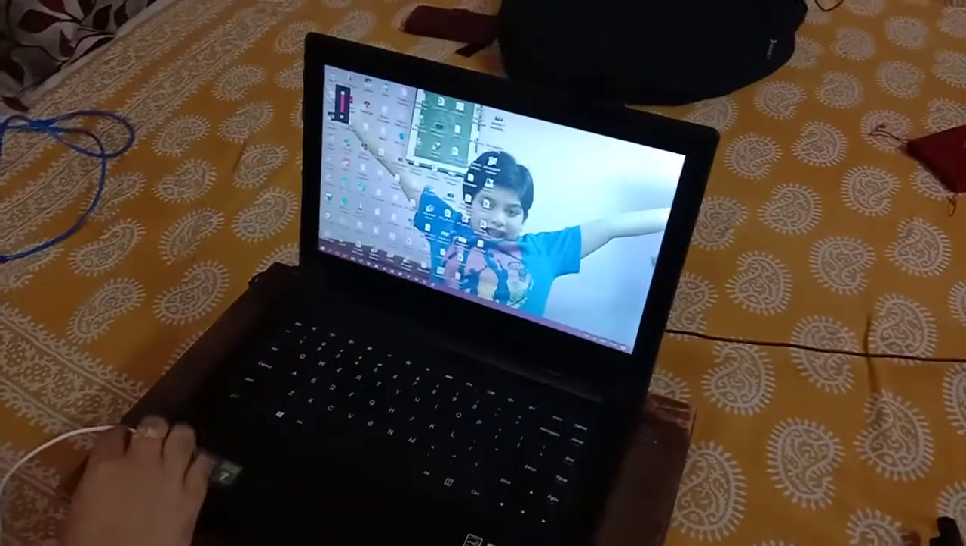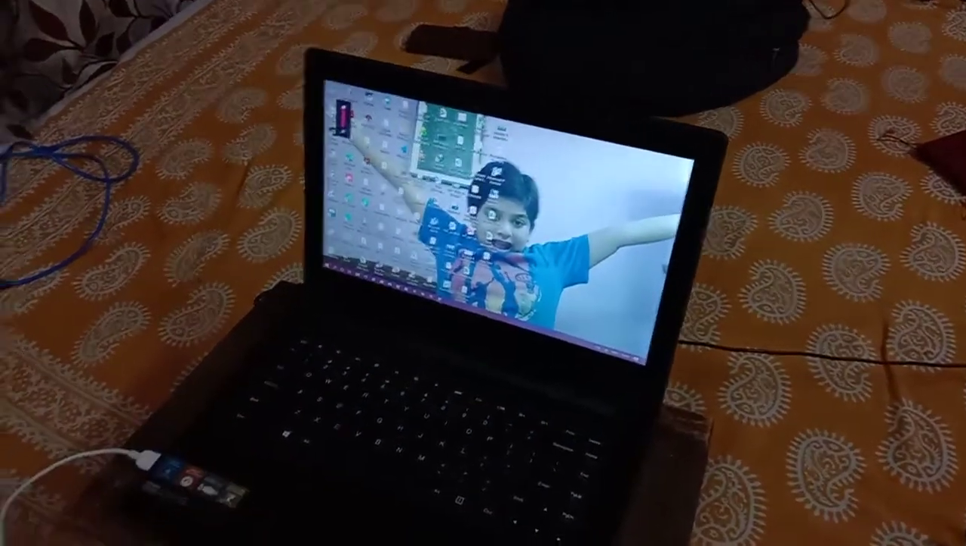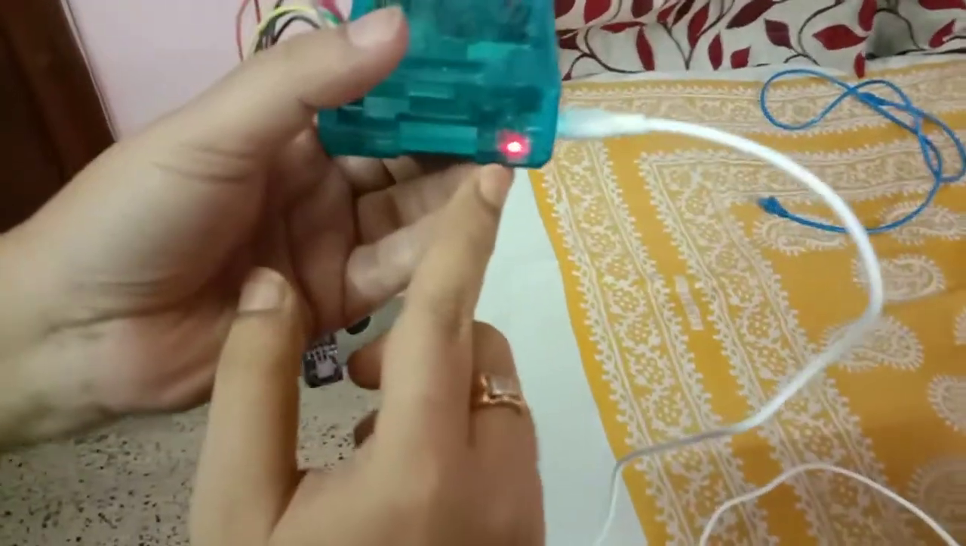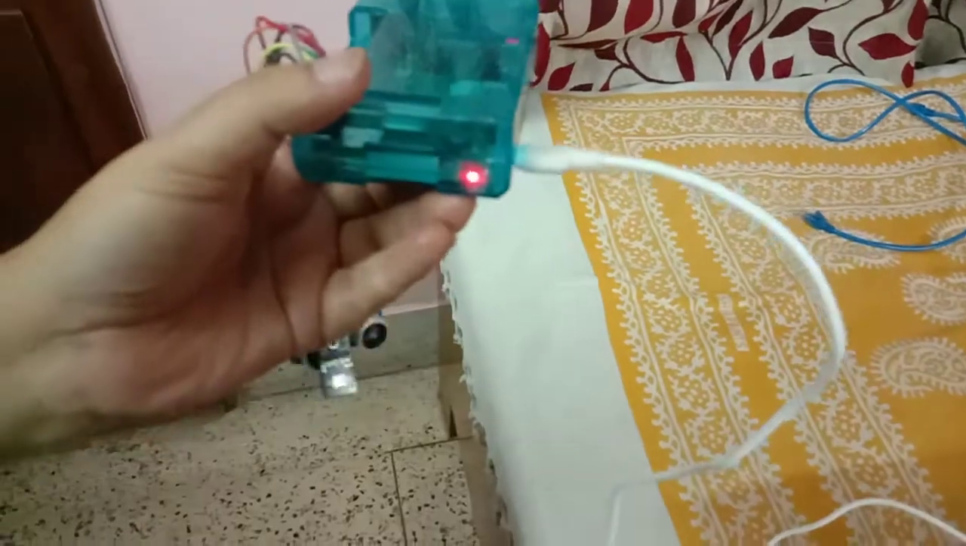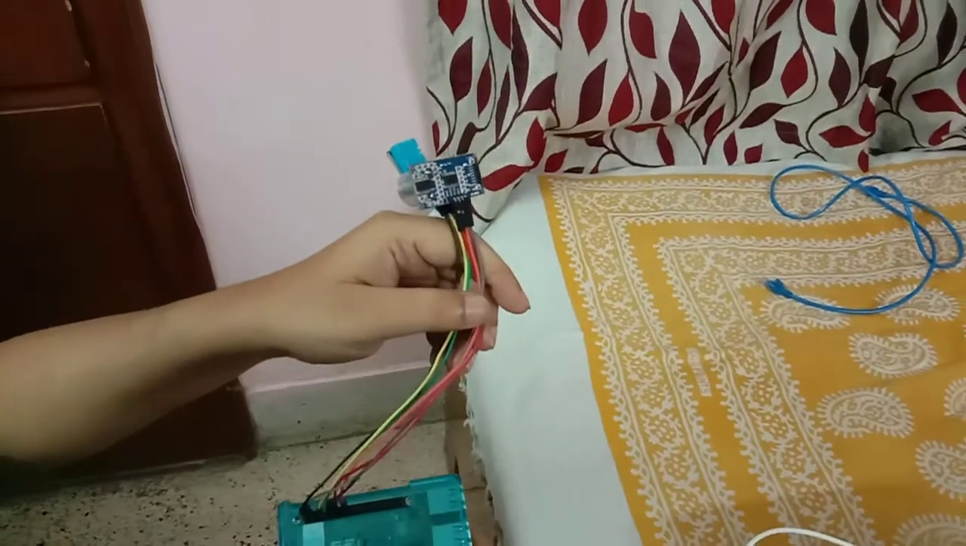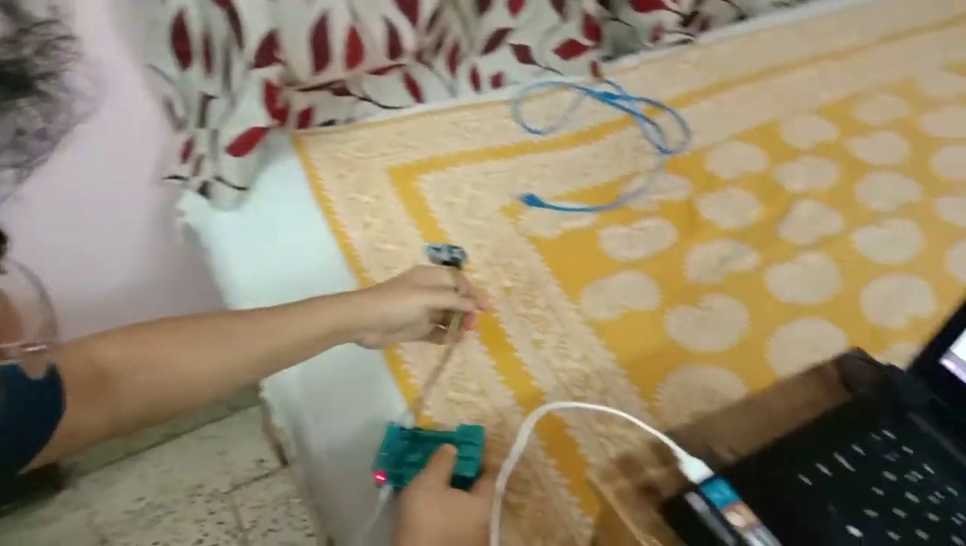Now this is the power cable. I have given power to this. You can see the LED is blinking, right? The power is given, and I have already connected two sensors. One is the ultrasound, and the other is the DHT11.